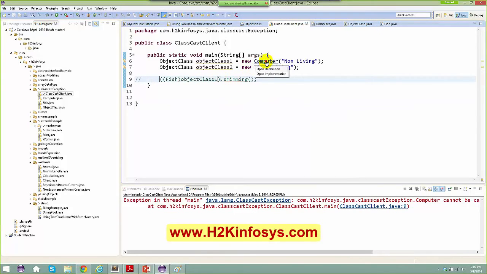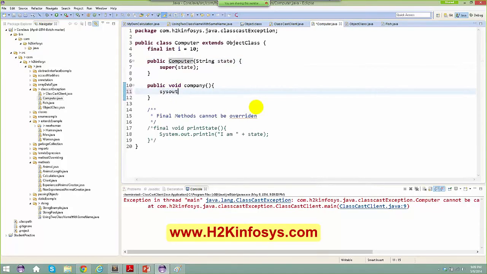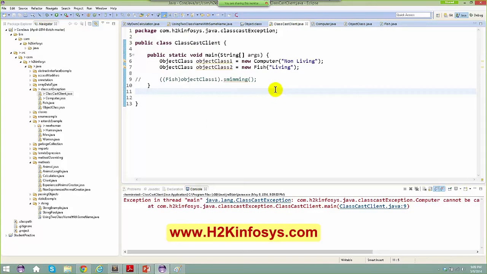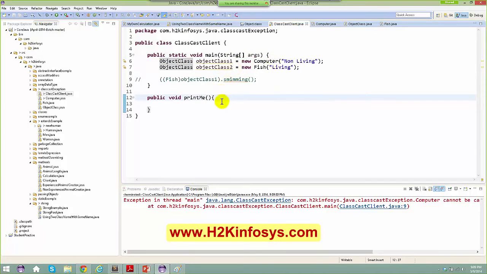Let me first see what all methods are present in a computer. So computer says sys out, I am a computer. And fish says swimming. So computer says something and fish says something. Now what I'm going to do is have a generic method, public void print me, and let's say, what is the super class of both the classes? That is your object class. In this particular class, I want to print two functionalities, one about computer and one about fish. In the computer you have got a company method, and in the fish you have got a swimming method, right?